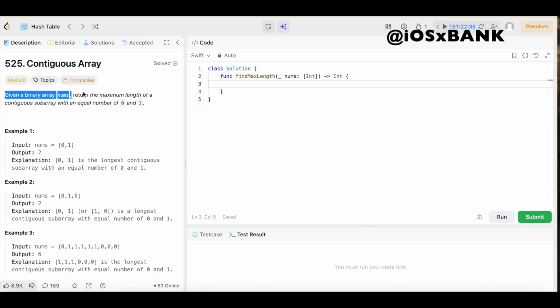Given a binary array nums, return the maximum length of a contiguous subarray with an equal number of 0 and 1s. All right, y'all, that sounds simple enough, but let's take a look at these examples just to make sure that we are doing this problem correctly.